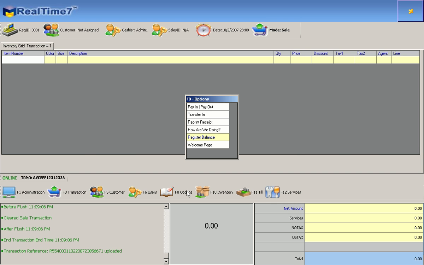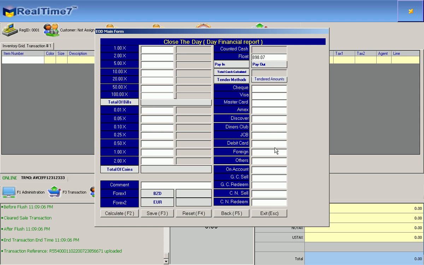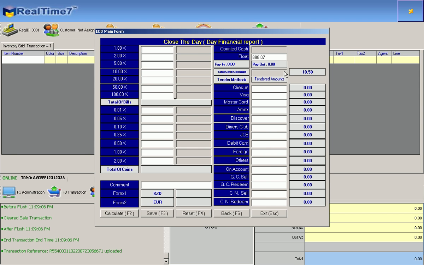Select the register balance and not the welcome page. Ensure the all cashiers option is selected and press the Show button. Notice the $10.50 we've collected since the new shift is indicated. No other payment types were made, therefore all of them are zero. The float of $898 at the start of the shift is shown here.